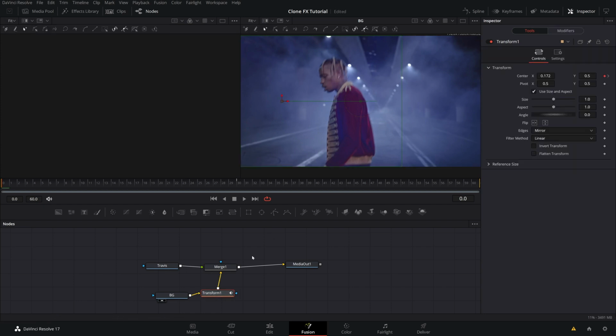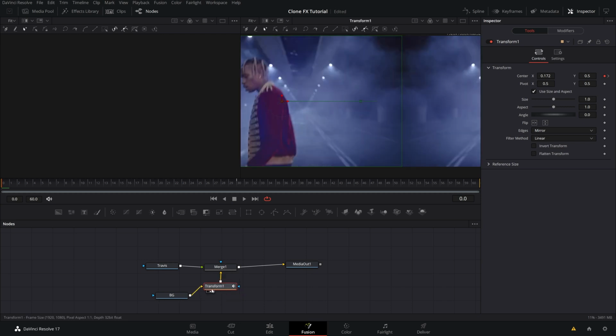And I'm not seeing anything, why? Oh, because I need to press 2 on my Transform node, that way we can visualize that. And just in case you don't know, pressing 2 or 1 on your keyboard will basically show you what the selected node looks like. So right now we're just working with Transform 1, so I've pressed 2, that way it shows up here so we can just see what it looks like.